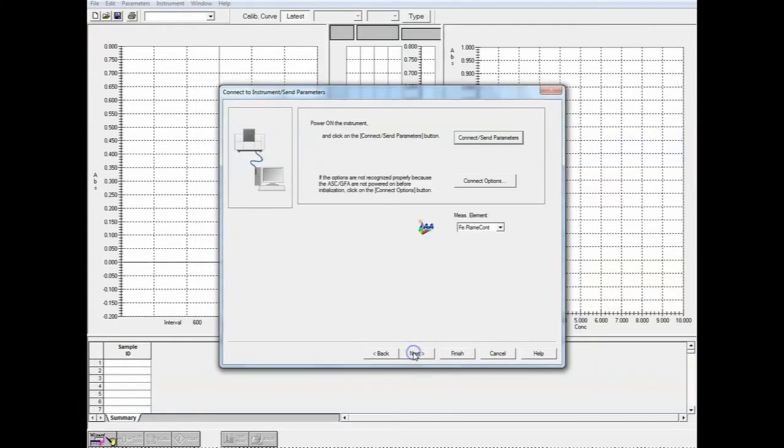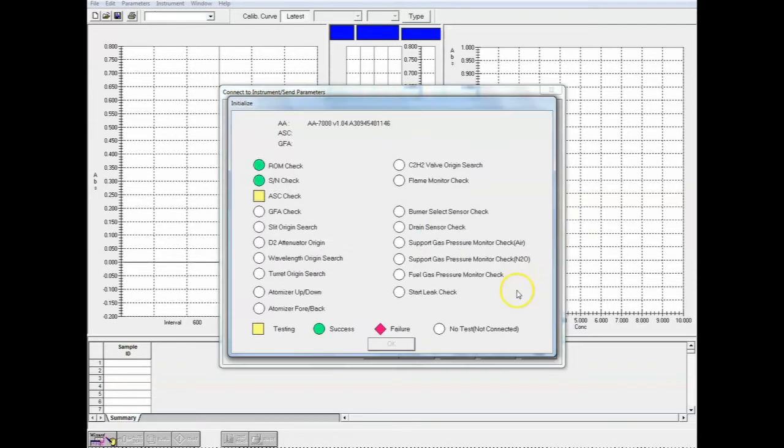And next. So we're just going through step by step. Okay, now that we've put all that information in, now we're going to send that information to the machine. So by hitting Connect, Send Parameters, it transfers that information to the actual instrument. So I've already turned the instrument on, and I've turned on the gases, the gas tanks that are connected to it that supply the fuel.